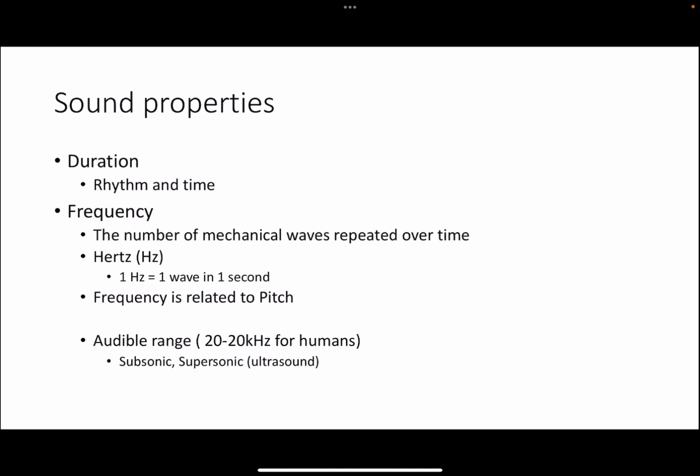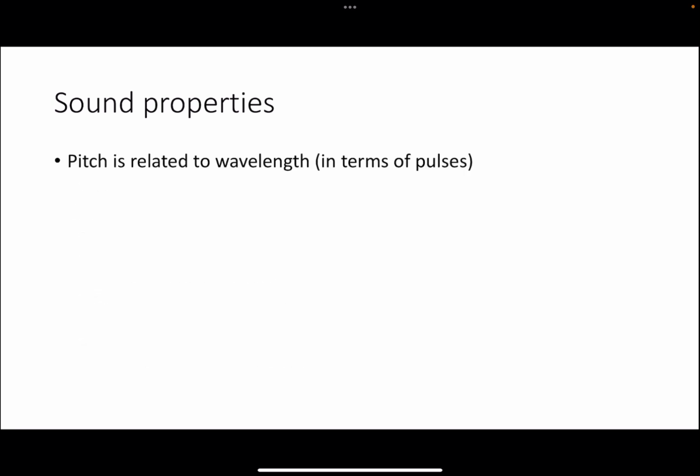This leads me to the explanation of what is an audible range. And for humans it is between 20 hertz and 20 kilohertz. So sound which is produced below 20 hertz is called subsonic, and you don't hear it, at least from a human perspective. When it is above 20 kilohertz, it is supersonic, which leads to ultrasound. Okay, so additionally, the pitch is related to the wavelength.